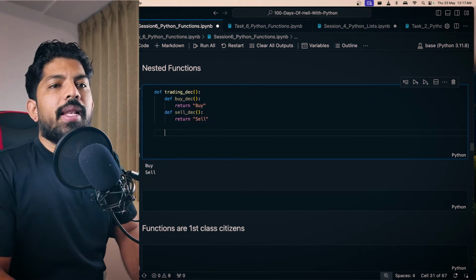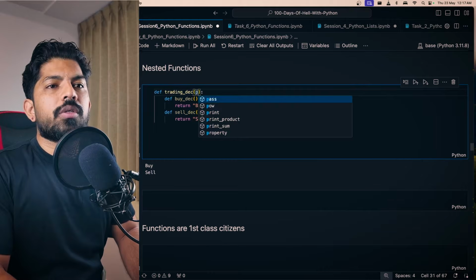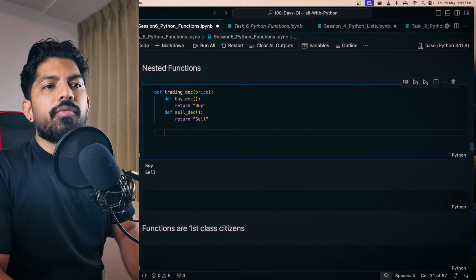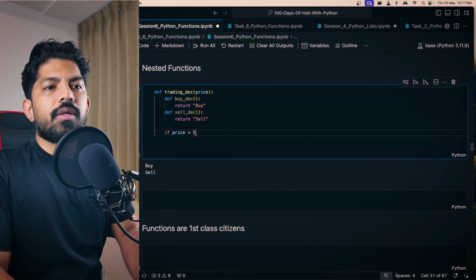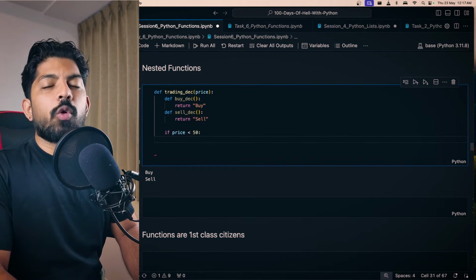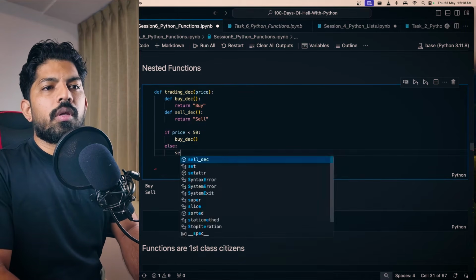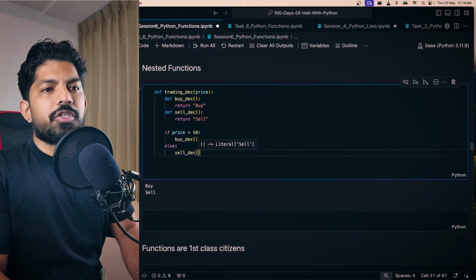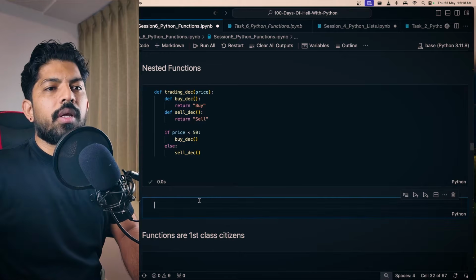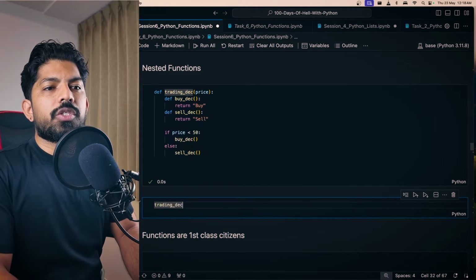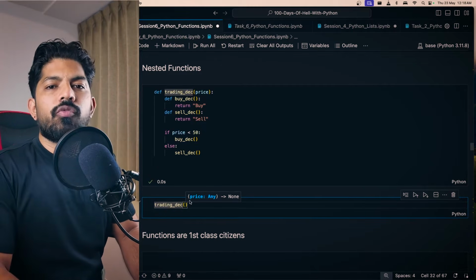Okay. So let's give some conditions. What we will do is give here a parameter, which is price. So if price is less than 50, let's say 50, then what will happen? We will call the function buy_decision, right? Else we can call the sell_decision, right? So now let's just hit shift enter and call the function trading_decisions, and let's give it some value, which is, let's say, 40.